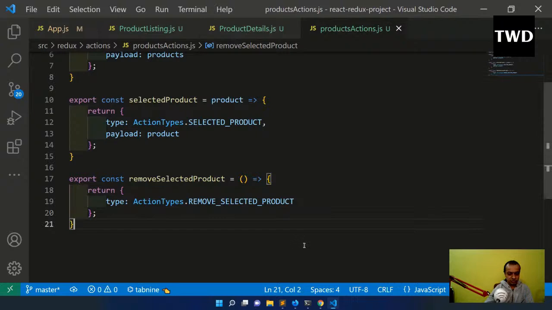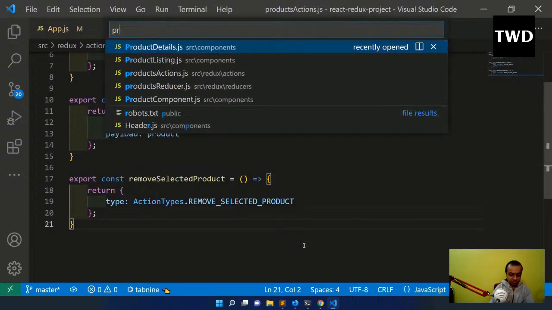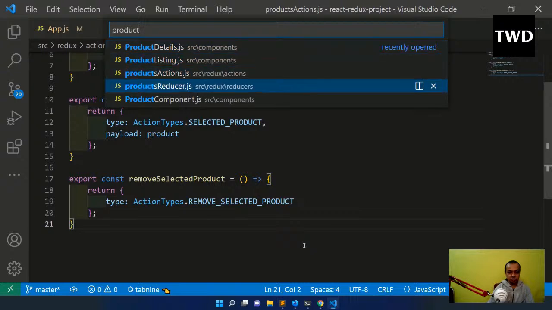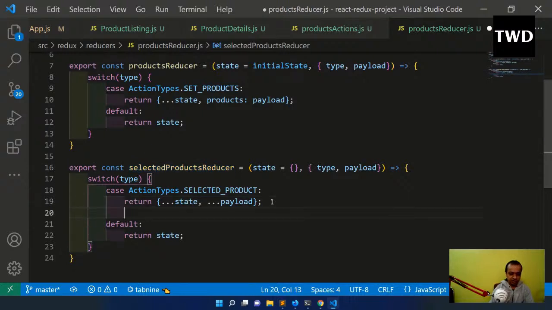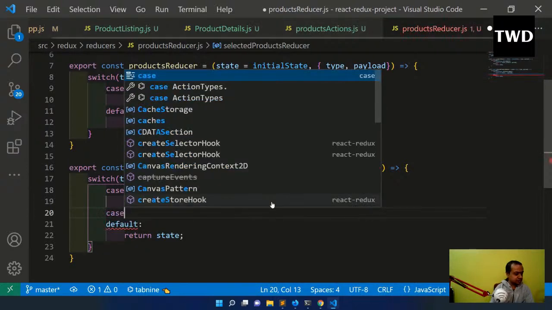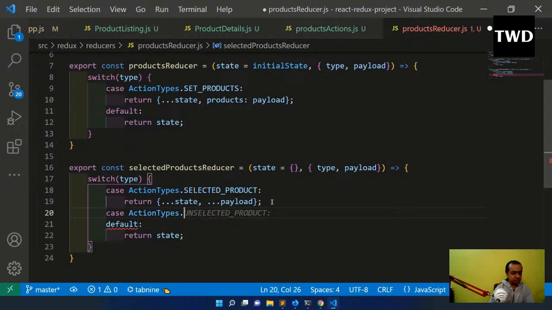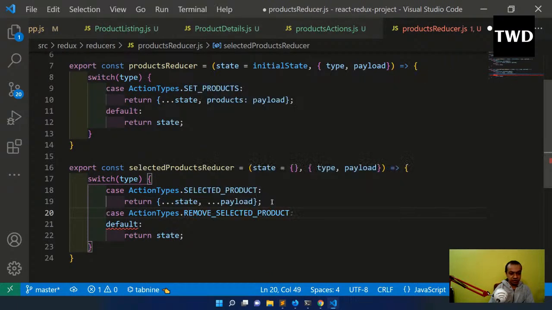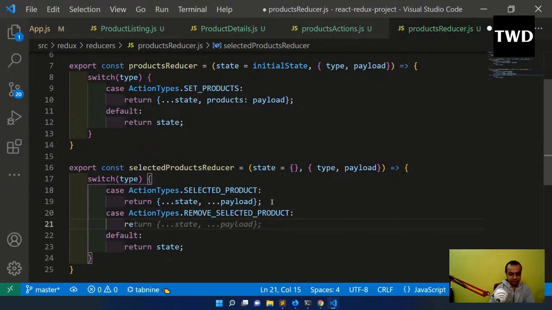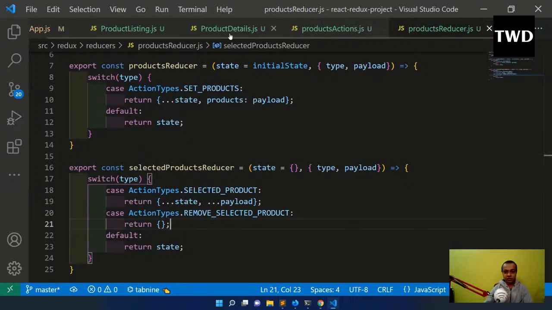Now we have to create it in the reducer. So let me open the products reducer. Here the payload is there, and then case ActionTypes.REMOVE_SELECTED_PRODUCT, and here I have to return an empty object. Save it. Now I have to go back to the product detail.